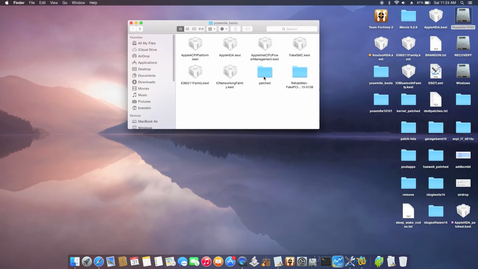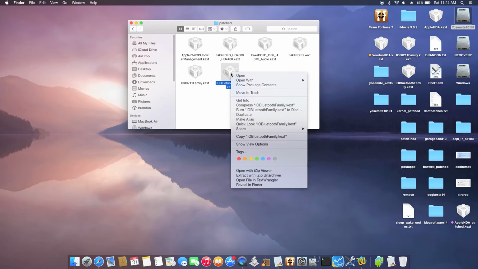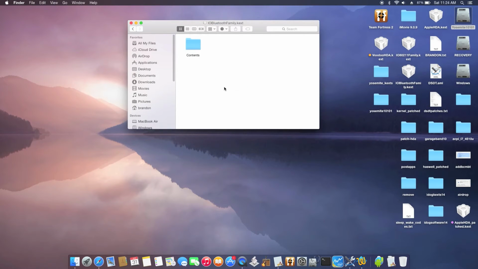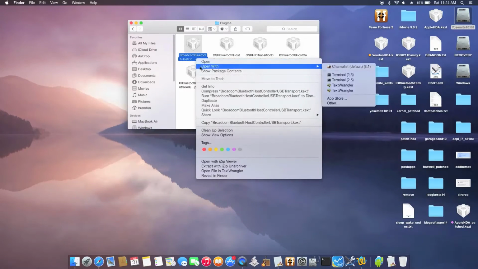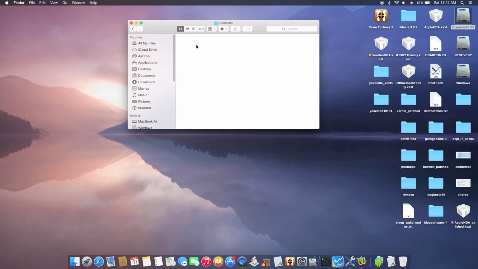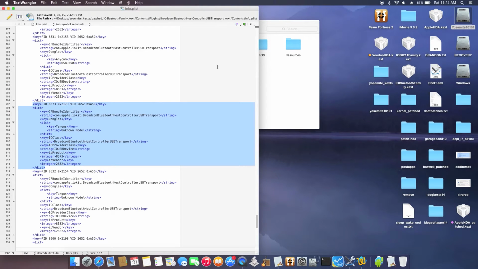So the next one you want is the Bluetooth Family, right? Same thing. Show package contents. PlugIns. Now, BroadcomBluetoothHostControllerUSBTransport.kext, this is the one you want. Show package contents. And if you get exactly the same one, BCM943225HMB, the ID of this one, you need to add this whole thing. Alright?